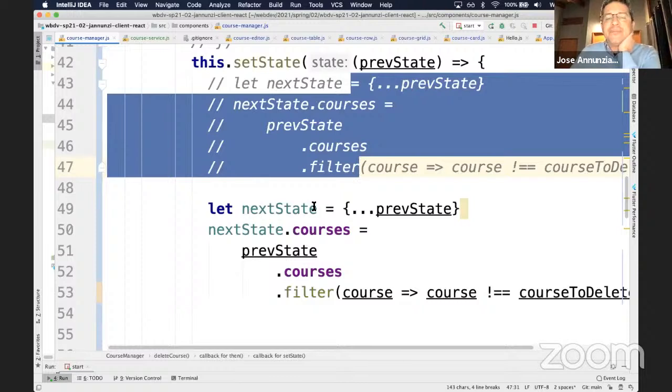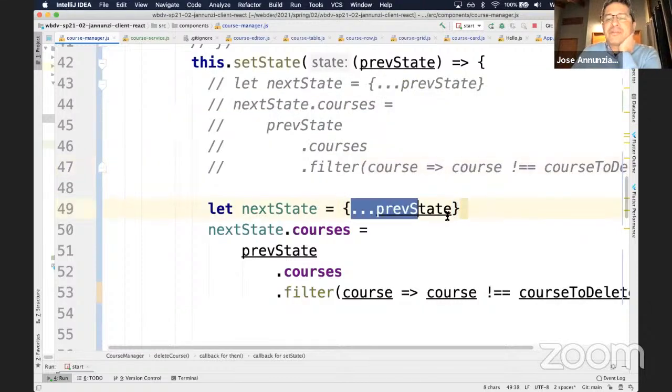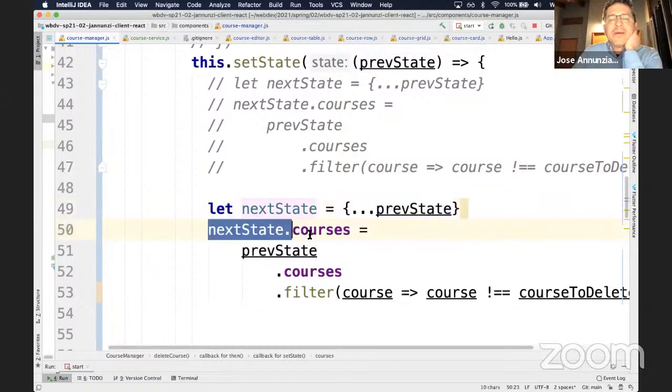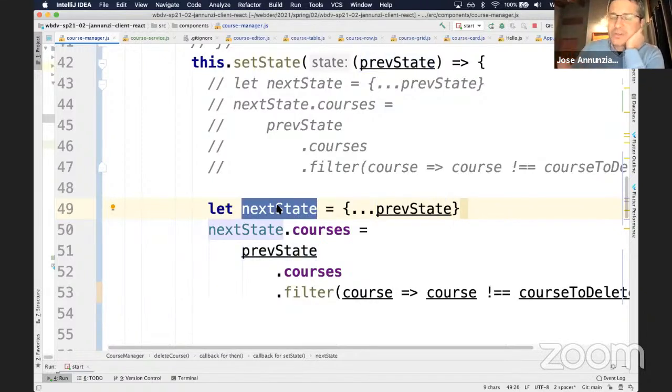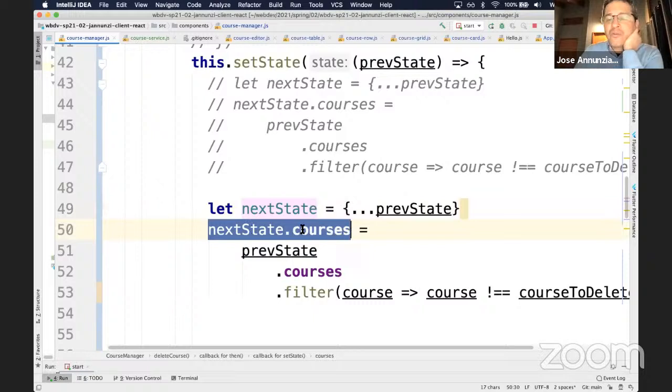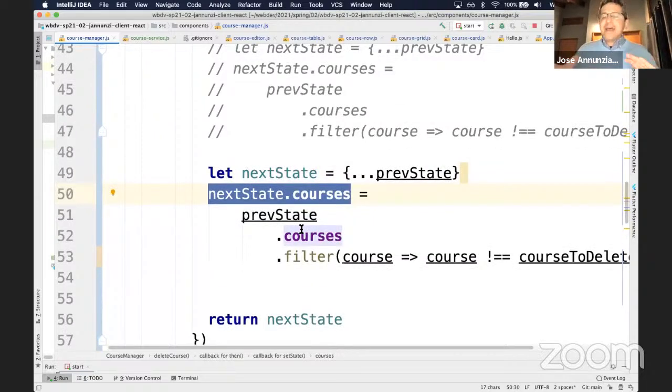So next state, I'm going to copy over the previous state like that. And what am I doing right here? I am overwriting whatever the previous state had, all the courses that I brought over, because previous state has all the courses. Now next state has all those old courses, so here I want to overwrite those courses. Well, there's a syntax that allows you to merge these two operations into one single operation.